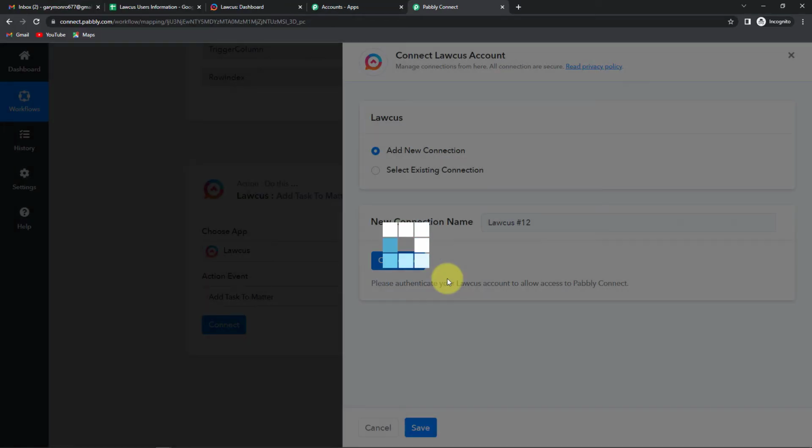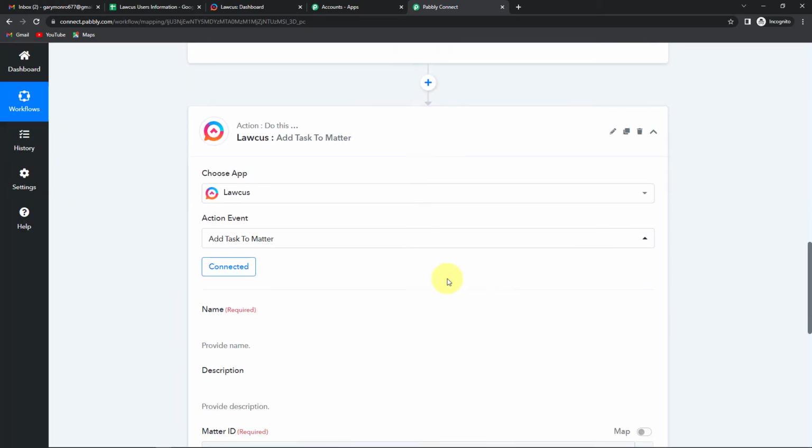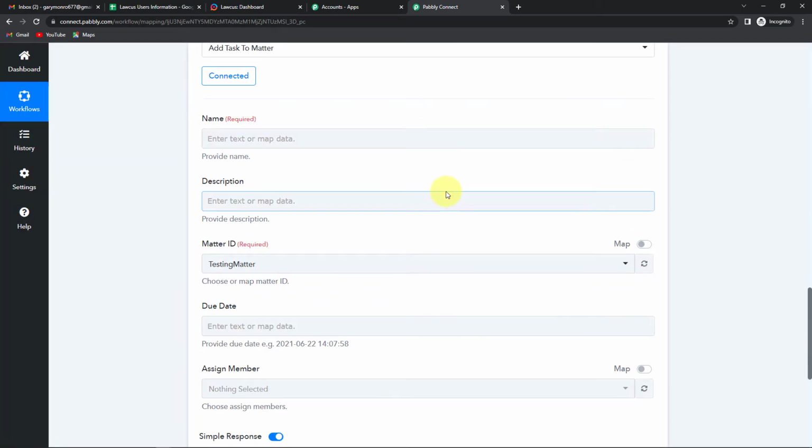Once done here, you can see that the authorization has been successful. Now as I come down here, we have to map this information. Mapping basically means that we already have this information in our previous step. We are just going to retrieve it.